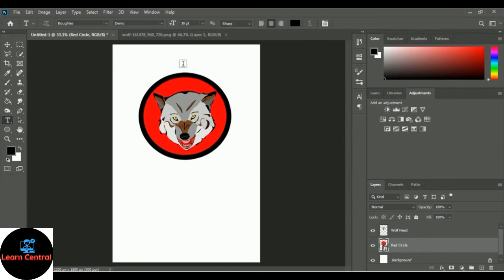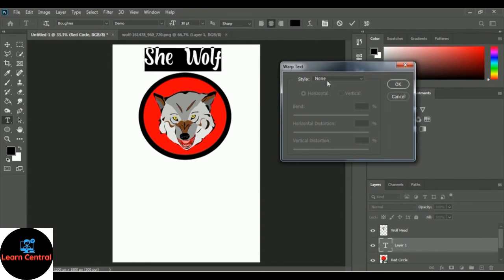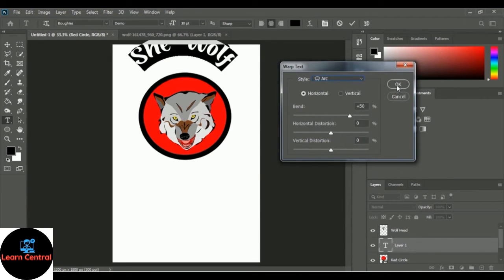So let's write here, let me write she wolf, and you have to select this entire text. So let me press Ctrl or Command A from my keyboard, and we have to click this warp text option. So here is the warp text option, and from style you have to select this option, and then you will get this arc mode. So here is the arc mode, you have to select this one. Okay, and you just have to click OK.